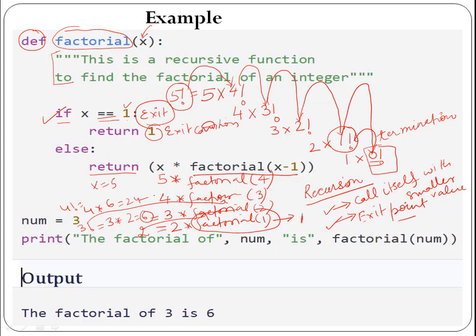Fine. So now it is replaced over here. So it means 5 factorial equals 5 multiplied by 24. So this will be 120. Fine. So in this way you have calculated 5 factorial using recursion. You can see over here we are calling the function itself with a smaller value, and we do have the exit condition over here as well.